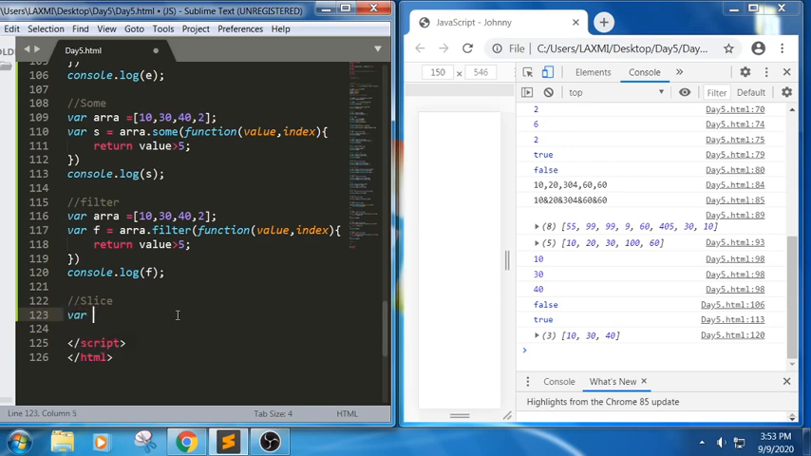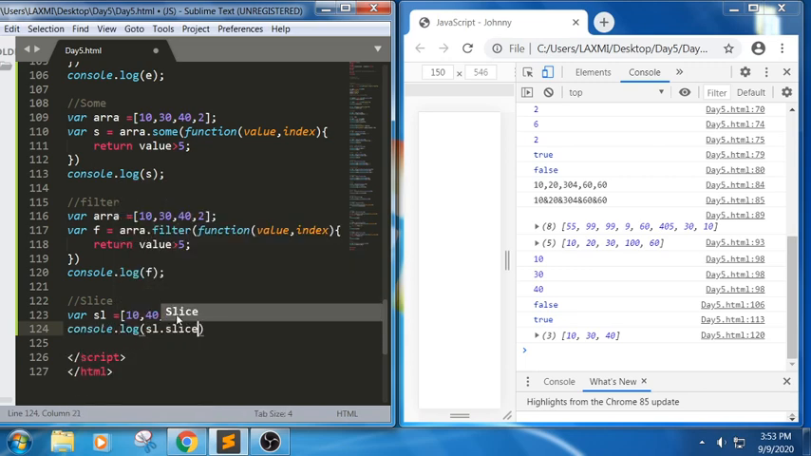See here, sl I have taken as 10, 30, 50, 60, 70 and 50. In this I am writing console.log of sl.slice of 1,3. 1,3 indicates, as we have discussed, it starts from index 1, the first being 0 and 1, and it takes the difference of the values, that is 3 minus 1. What is this? 2.